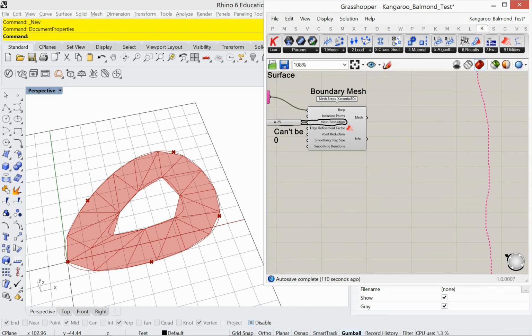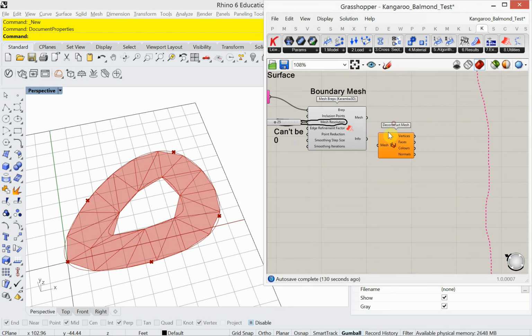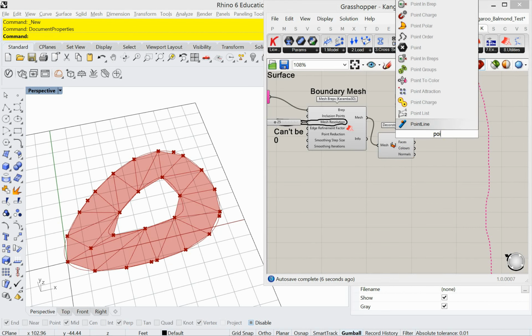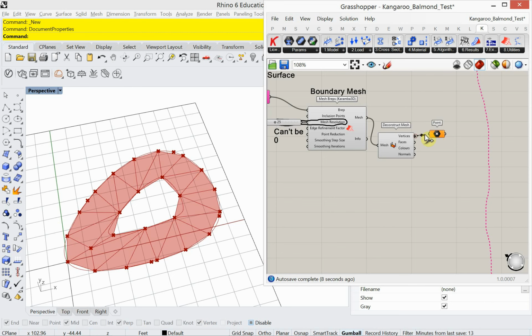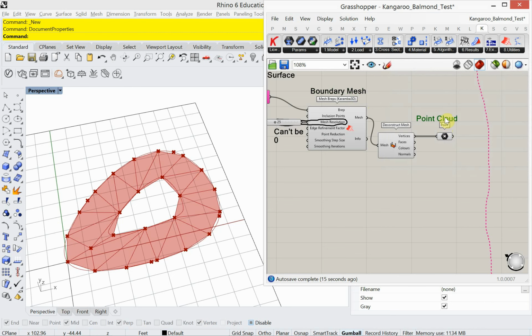So we're going to deconstruct the mesh. And at the very least, we have its vertices. So I'm going to put those vertices in a point container, and we'll see why in a little bit. And I'm going to add a scribble, and I'm just going to call this point cloud. This becomes the most important capsule of the day, I think.